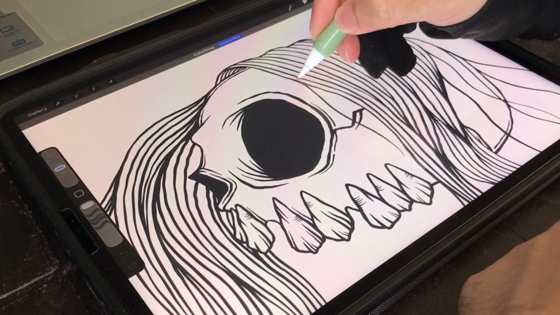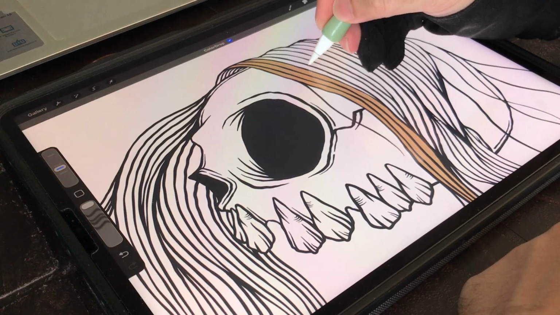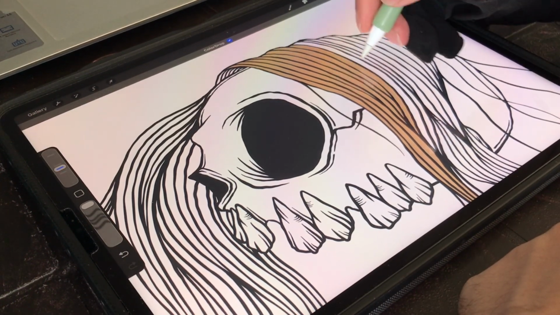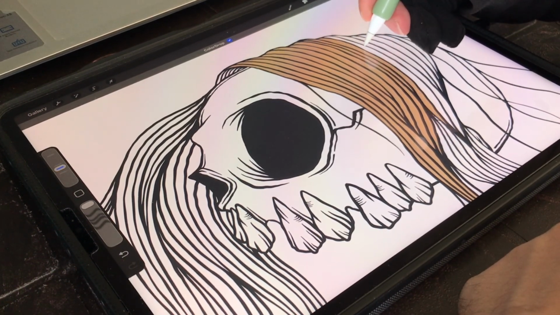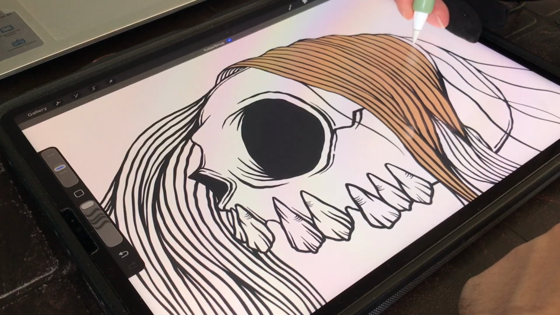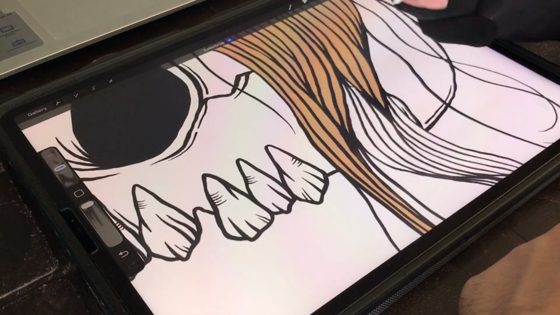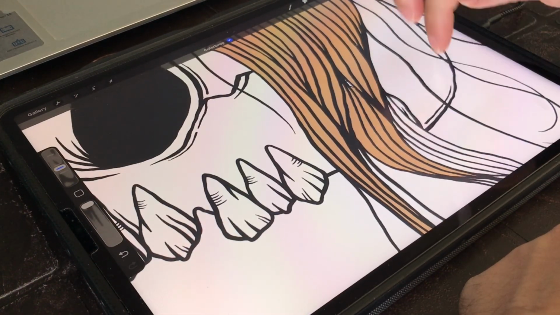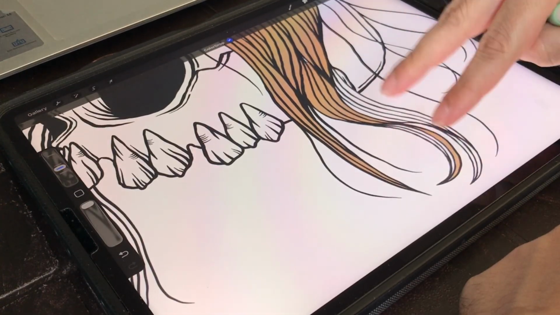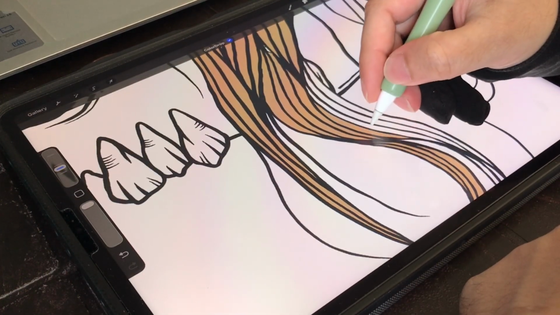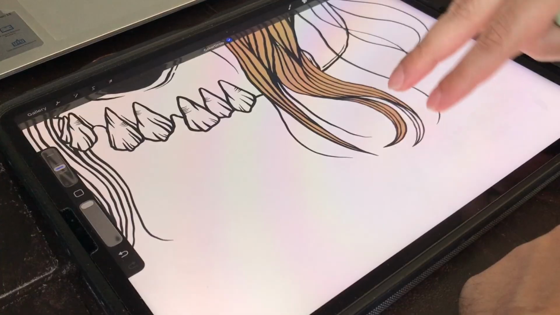Now that I've drawn the skull and the hair out, I chose this lightish brown to show how I would color the actual hair on the actual scalp. So it has that nice 3D look to it, so it doesn't look just flat.